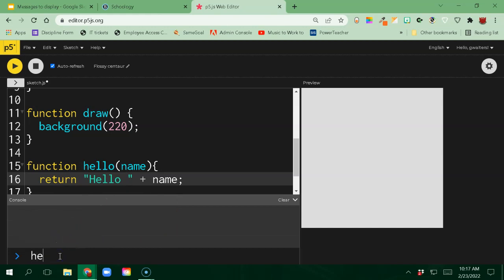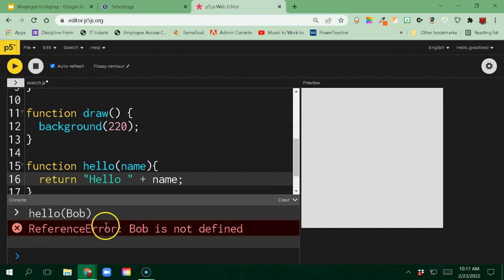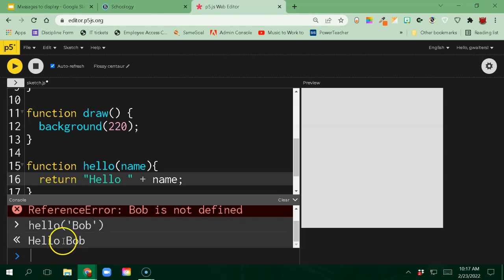I can go ahead and rerun it again. Hello Bob. It says Bob is not defined because I have to type it inside of quotes since I'm giving it actual text. So Bob. Single quotes or double quotes would work. So now it's returning hello Bob. So this is pretty cool.